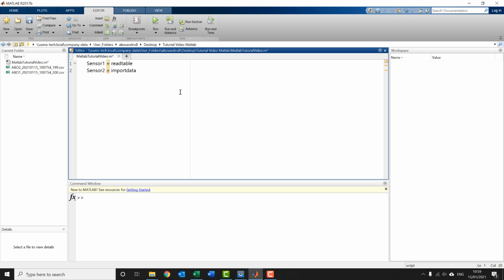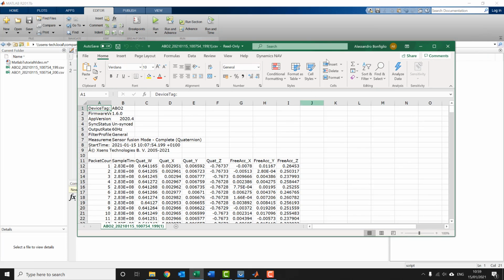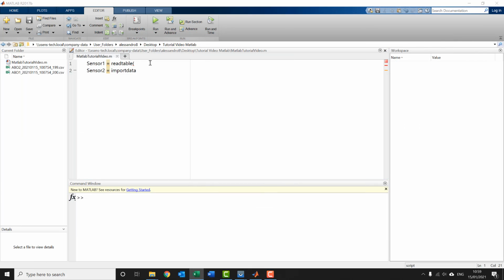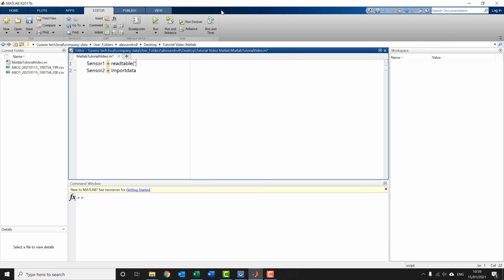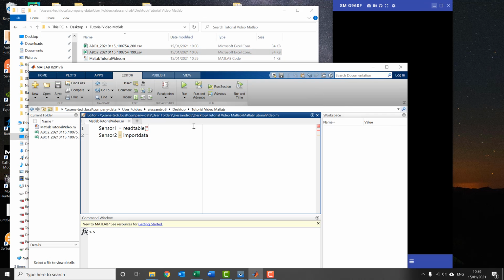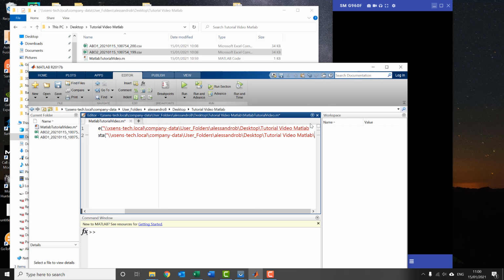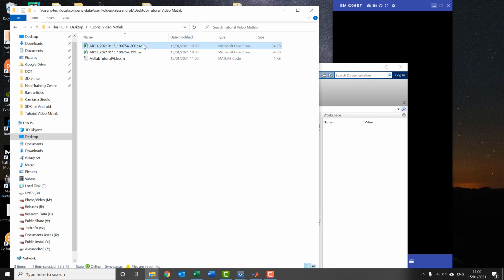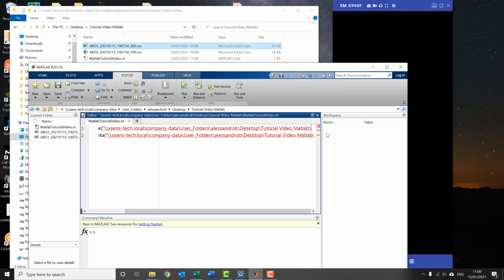Readtable will simply store the CSV file as a table. So this is how the file looks like. So what we need is just to copy paste the directory or the folder, which for me is this one plus this one here, and we're going to do it at the bottom here as well, and this is ready to go.